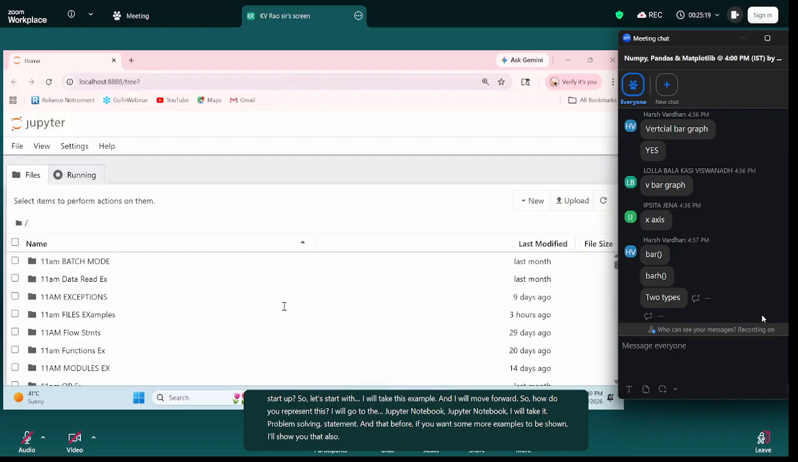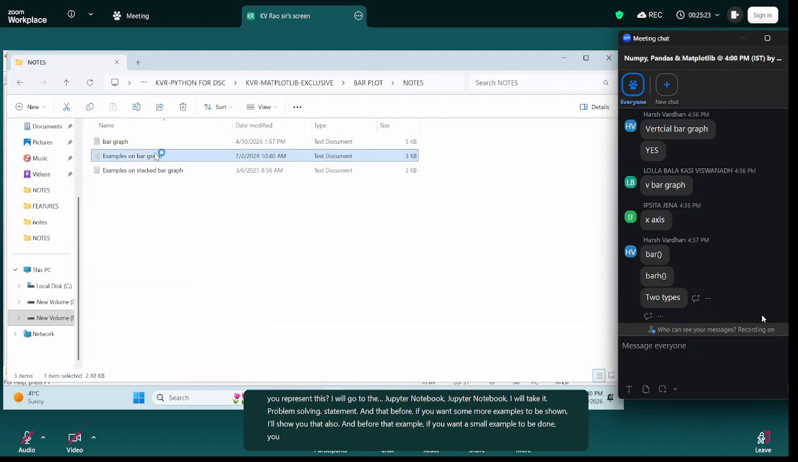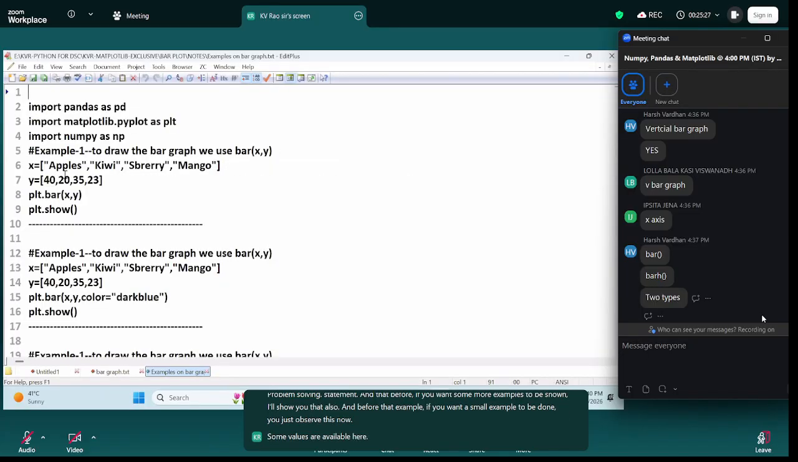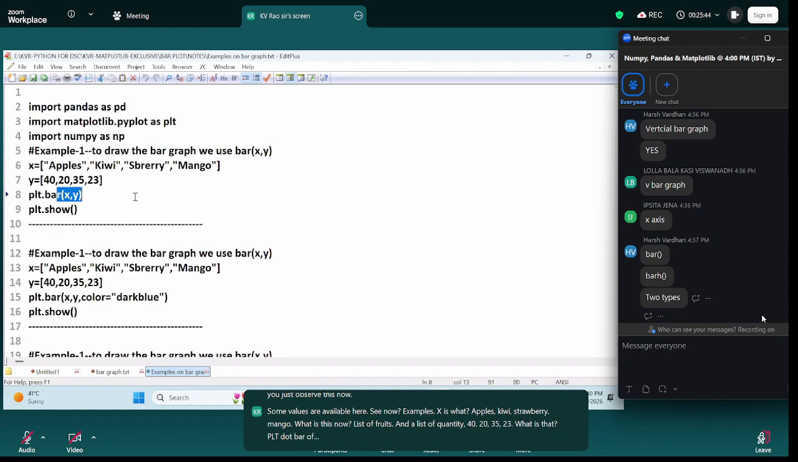Before that example, if you want a small example, just observe this. Some values are available here. For example, X is a list of fruits: apples, kiwi, strawberry, mango, and Y is a list of quantities: 40, 20, 35, 23. Then plt.bar(x, y) will show a bar graph.